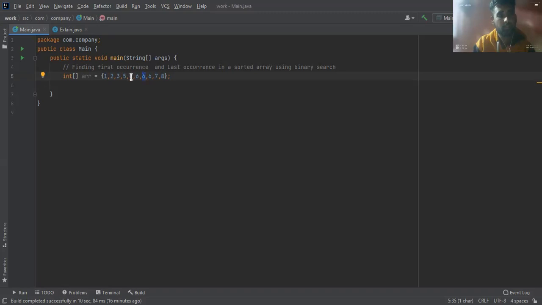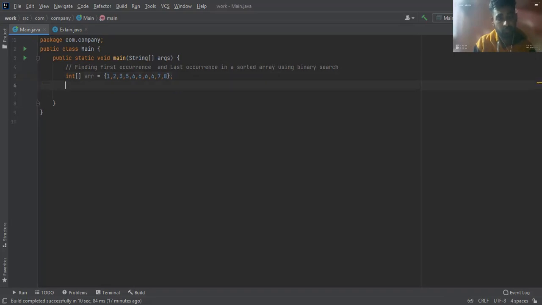But first occurrence means the first time in a sorted array that the element occurs. To find this, we will use a variation of binary search where we can find the first occurrence. Then we will do another variation, the last occurrence. Okay, so let's do it. Let's do this first.